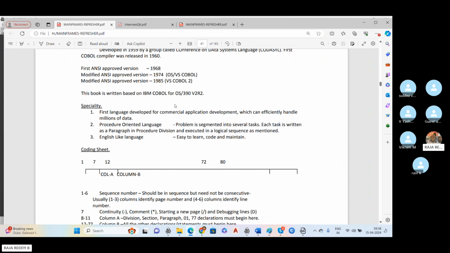If I want to do some things repeatedly, I can use perform. I can keep it in a loop and perform it. We also have if conditions and else conditions, like other programs. It is plain English, that is why it is called an English-like language. It is a procedure-oriented language with divisions, sections, paragraphs and so on. One more main advantage is that it can efficiently handle millions of data, a huge amount of data. For that reason we consider it in the mainframe.